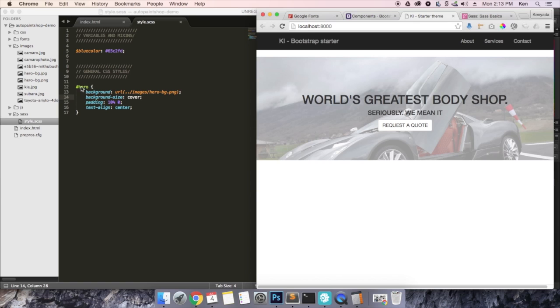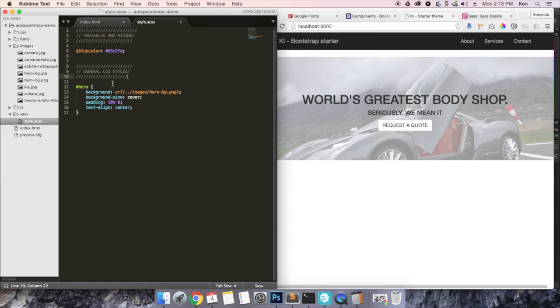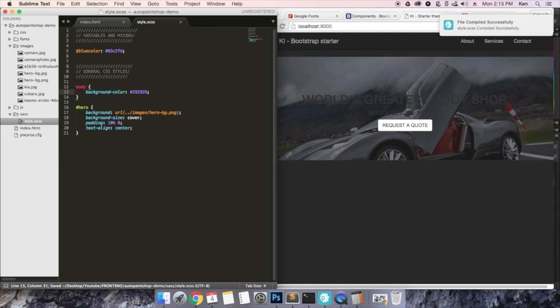So above the hero section we're working in, just really quickly, I'm going to target the whole body of this document here. To do that, just type in the word body with nothing in front, no hash or period, just body bracket, and then we're going to say background-color, and the color is 292929. And save it. And there we go. So we got the background there.